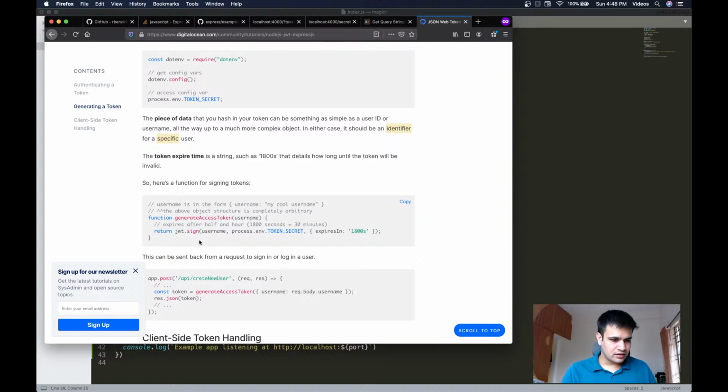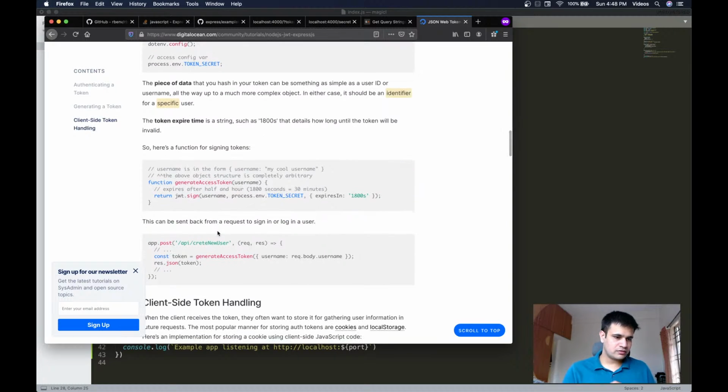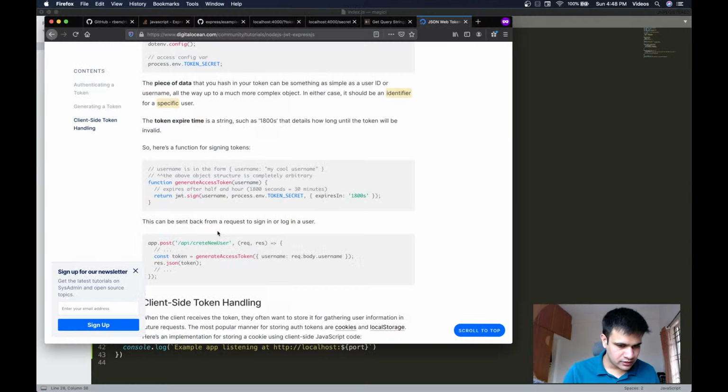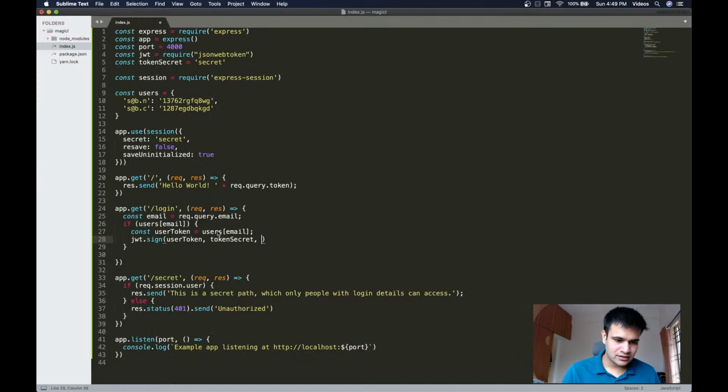Right. So this is a username over here. Then there's a secret, I guess. Yeah, token secret that I have to put in, and then there's an expiresIn. expiresIn 1800 seconds. How much is 1800 seconds?